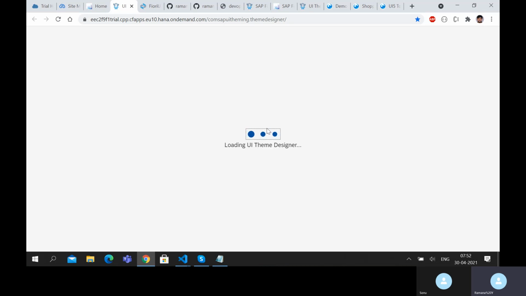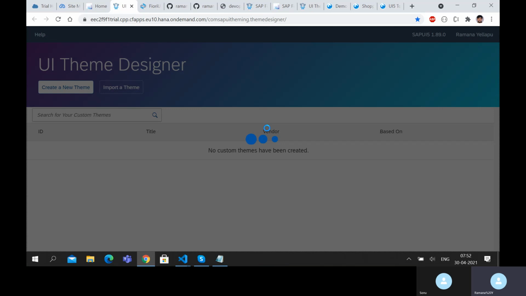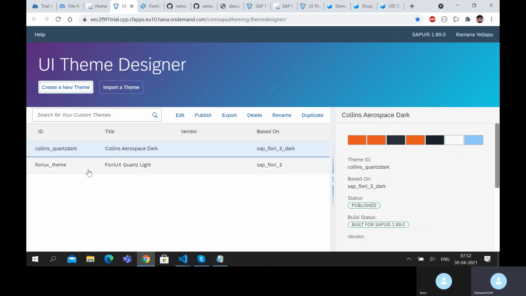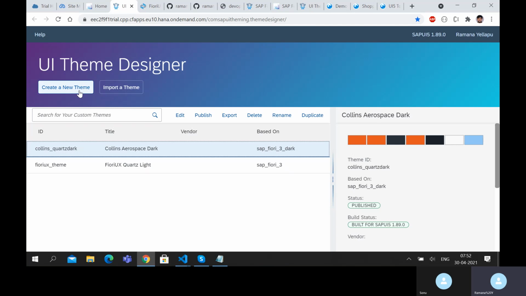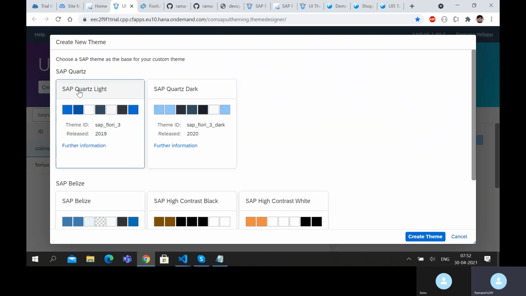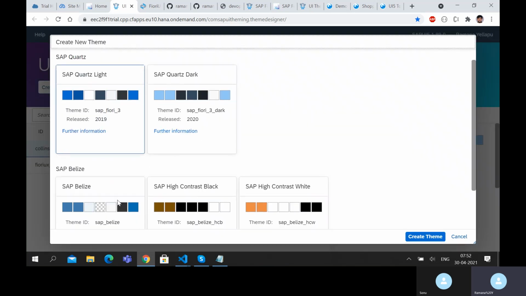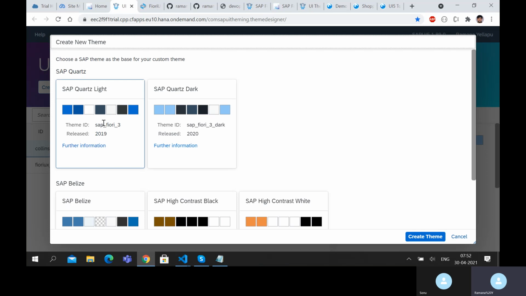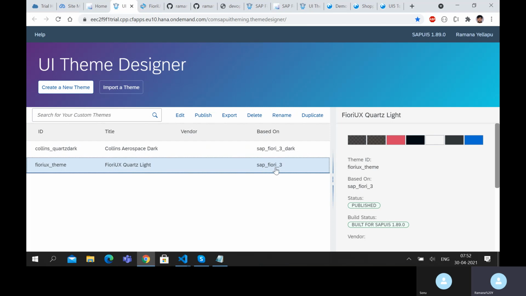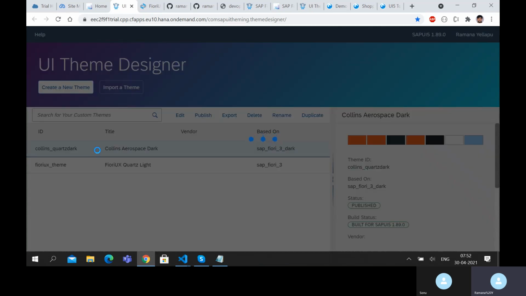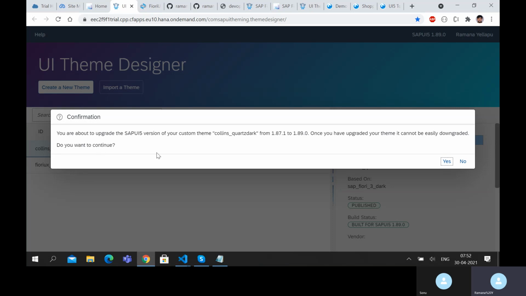From this tool we can modify the CSS, as we did locally. You can select an existing theme, or click on create new theme and select a base theme. You can tweak the Belize theme or the Quartz theme. In this case I tweaked our latest Quartz theme itself, and this is how I created the theme I showed initially, right? It asked me to upgrade.